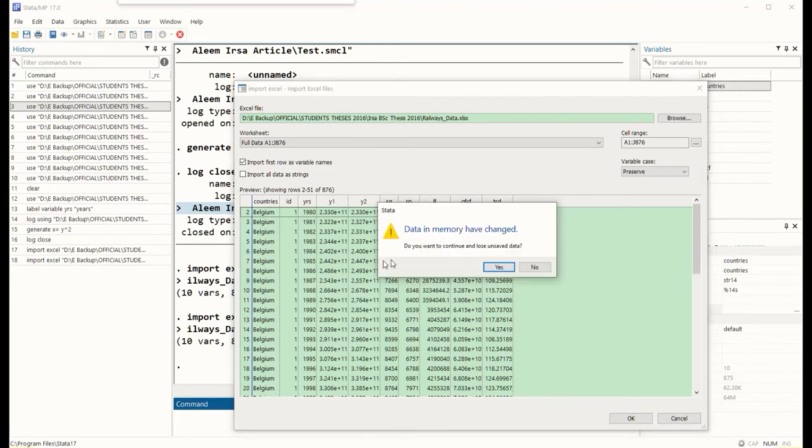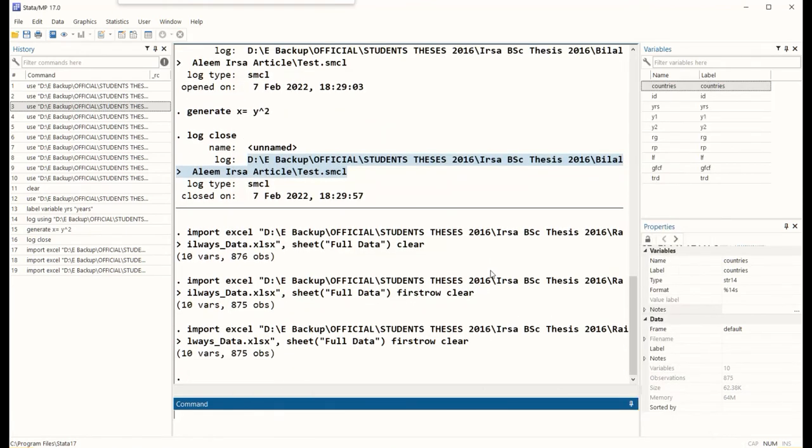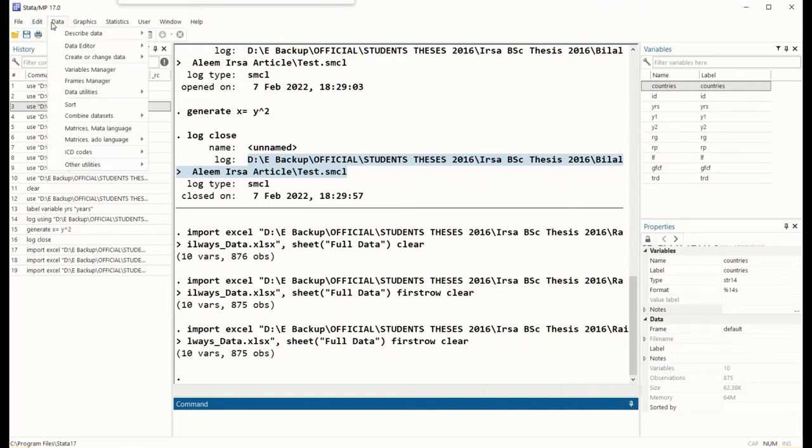As I click OK, it will ask me that previous data in the Stata is not in a saved form. So if I don't want to save it, it's okay, I can avoid that. So if I click OK or yes, the data will be shifted into Stata. So the data is now visible.